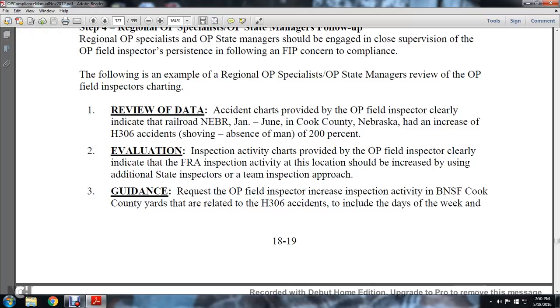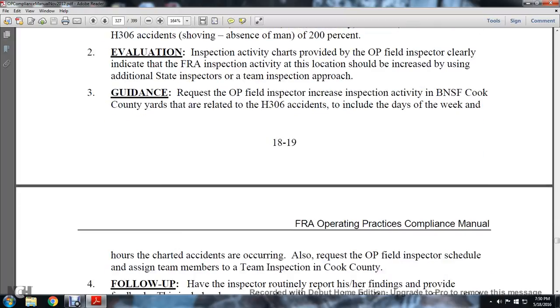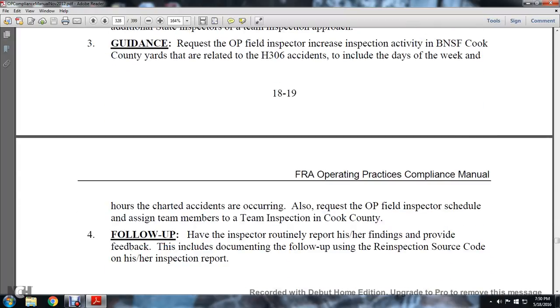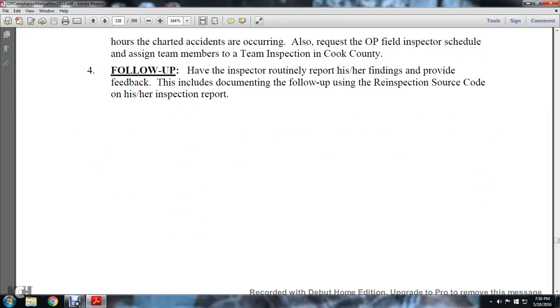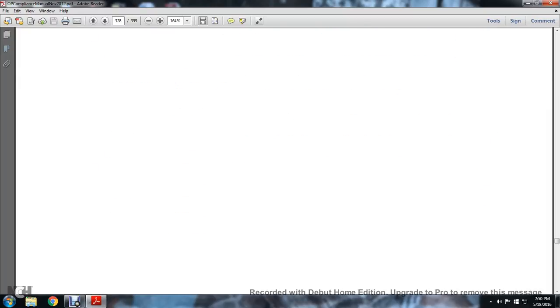Guidance on the request of the Operational Field Inspector: increase the inspection activity in the BNSF Cook County yards related to the 306 accidents, including the days of the week and hours that the charted accidents occurred. Also request that the operational field inspector schedule and assign team members to the team inspection in Cook County. Follow-up: have the inspector routinely report his or her findings, provided with feedback. This includes documented follow-up using the reinspection source code of his or her inspection report.